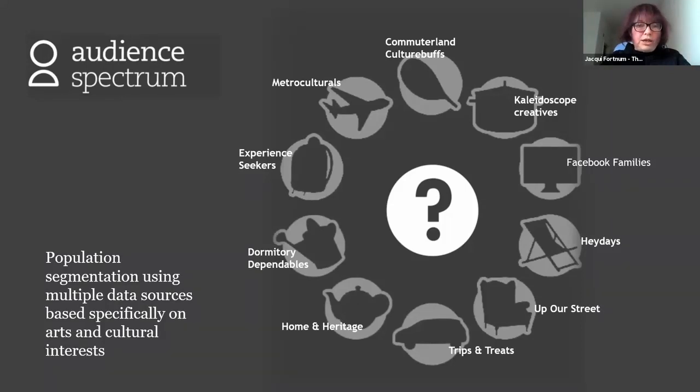So just have a quick look at the segments themselves. There are 3 highly engaged groups. So these are people who engage both regularly and frequently across different types of art form. There are 3 medium engaged groups, so people who are engaging less frequently, but still as part of their sort of regular days out and things like that. And then there are 4 lower engaged groups, all of whom face slightly different barriers to engagement, which prevent them from doing things more frequently.